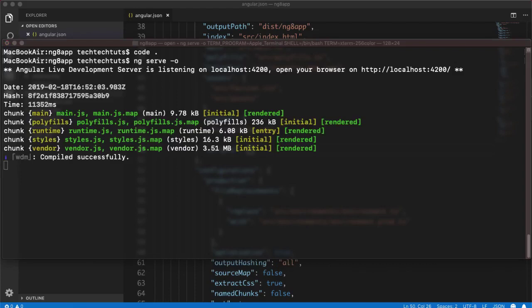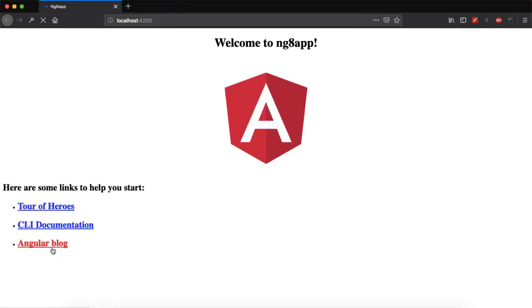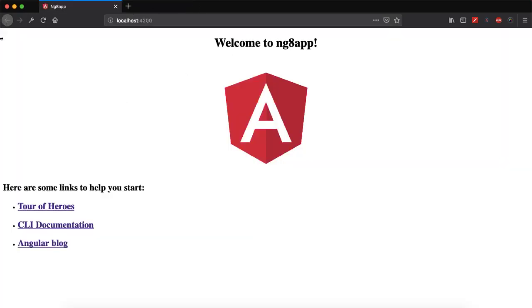So our application has been successfully compiled, and now it will be loaded into our default browser. And here it is. We have successfully installed the Angular 8 application. So welcome to ng8 app.